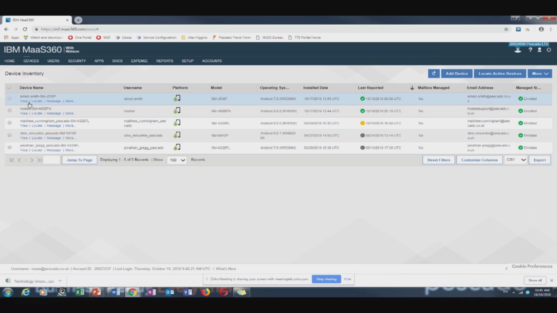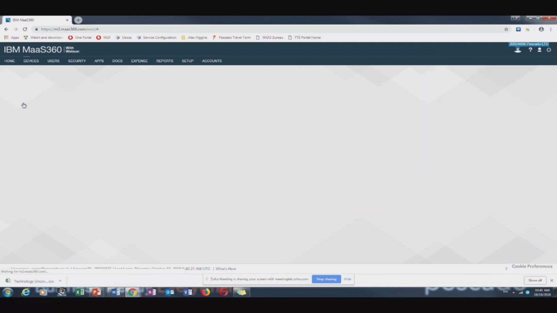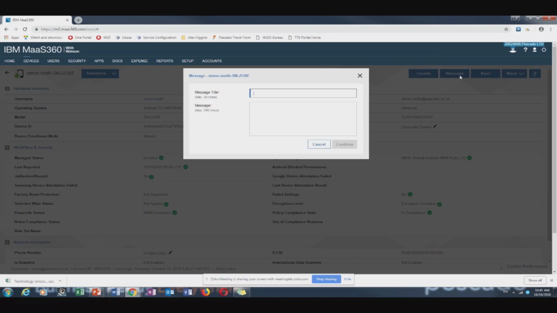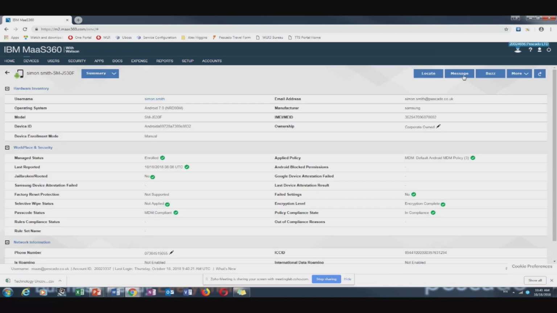So if we take Simon's device, for example, and click on View, notice here that our options have changed. In here we're able to locate the device, if we wanted to, or send a message to the device to say, hi Simon, are you going to be in the office today? And that will then appear on the front screen of his device. We can buzz the device, but also if we click on more here, we then face some different options.